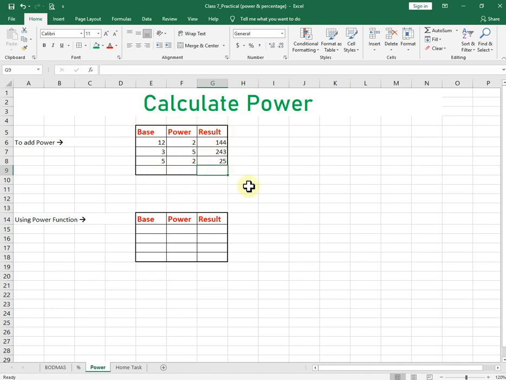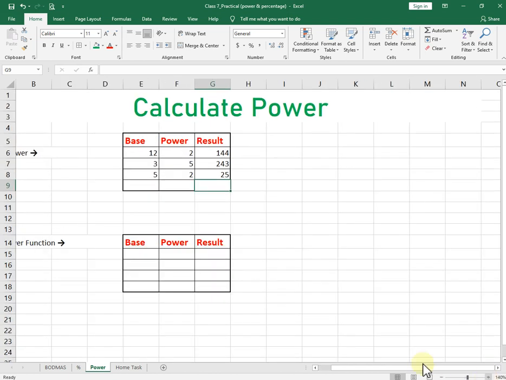Understand? This is a very simple and very easy formula whenever you want to calculate or add power in your cell in Microsoft Excel. Understand, students? Here 144, 243 and 25. The formula will be shown in the formula bar.